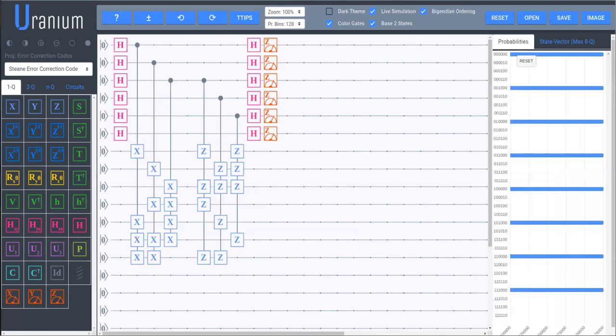We also have a feature which allows you to group a number of single qubit gates and assign a common control to those. So for example, here we have an implementation of the Steane error correction code. Here, a number of X and Z gates are assigned a common control. In this case, there is one control, but you can add as many controls as you want.